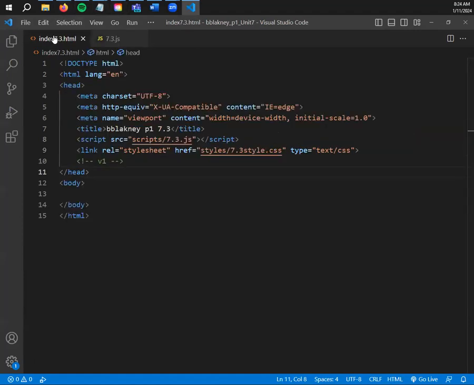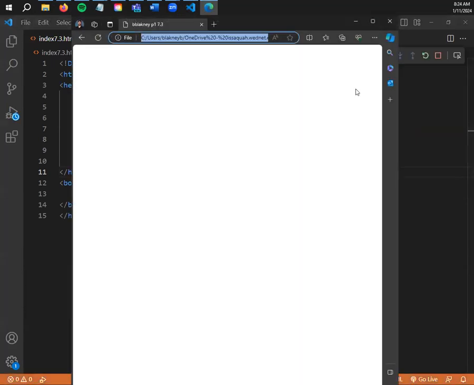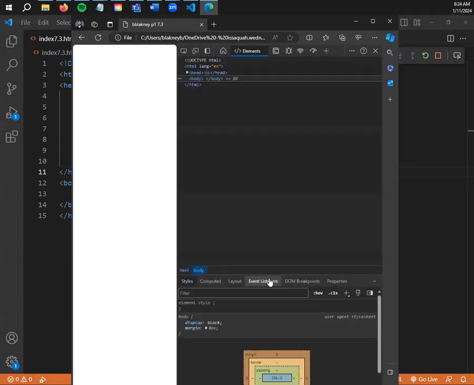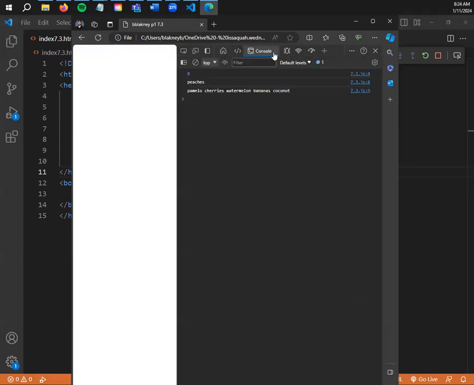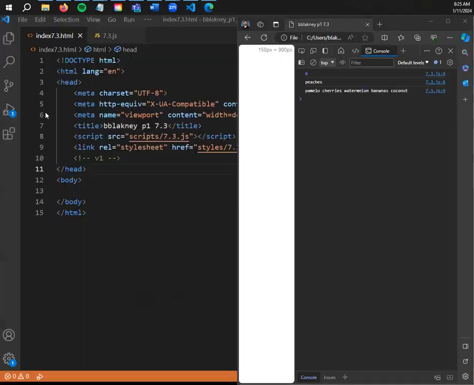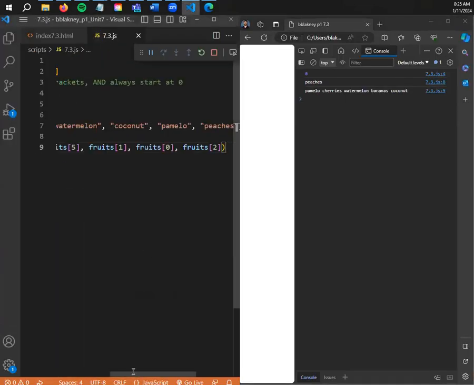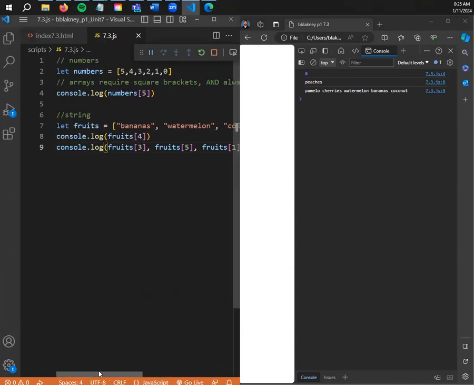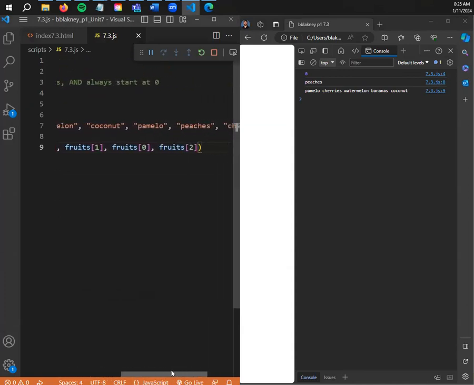If I go back to my index page and run this, there's nothing on the actual display, but if I right click and inspect and go to the console, it's going to log all of those specific positions in a single line, because it's one single console log, and it will put them in the order that I set. Let me split my screen and go back to my JavaScript. All of this is in one console log, so fruit number 3, 5, 1, 0, and 2 is going to happen in this order.